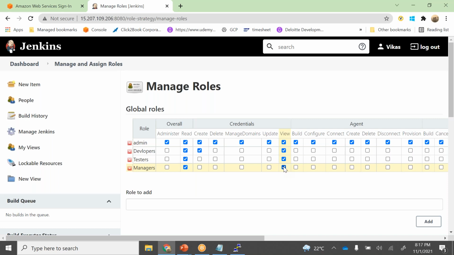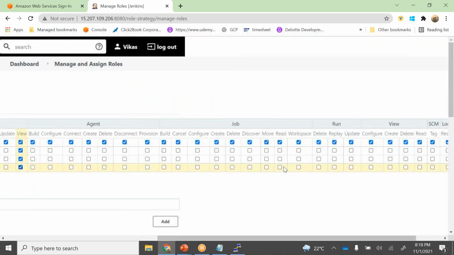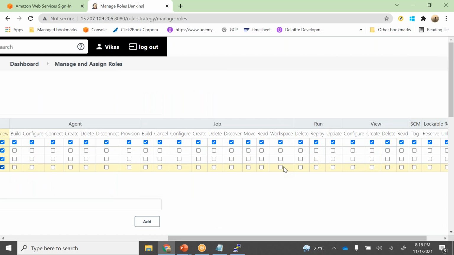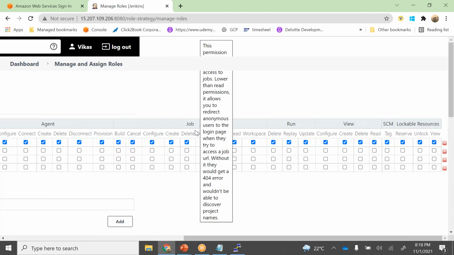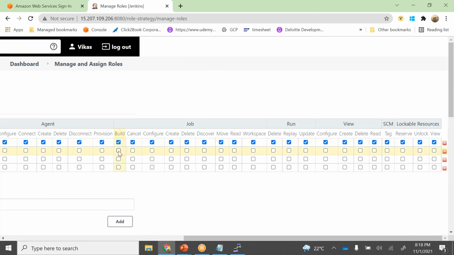Then there is something called agent. Agent is nothing but the worker node. Going forward, I will teach you what an agent is and how worker node and master node work together. As of now, for agent, just leave everything. I'm not touching anything. Come to the job level. A job is nothing but a task. Can a developer build the job? Yes. Can he cancel? Yes. Can he configure? Can he create? Can he delete, discover, move, read?